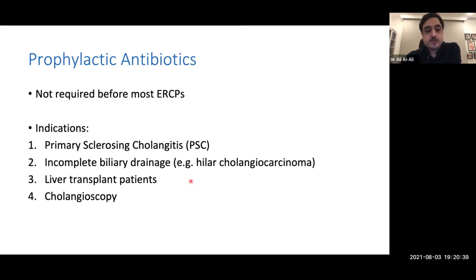In addition, patients who underwent liver transplant and require ERCP, whether it's for bile leak or strictures, also need prophylactic antibiotics before ERCP since they're immunocompromised. And finally, whenever we perform cholangioscopy, the SpyGlass cholangioscopy, we also recommend prophylactic antibiotics since it's a high-risk procedure for cholangitis. So these are the indications for prophylactic antibiotics. Other patients don't really require antibiotics prophylactically.